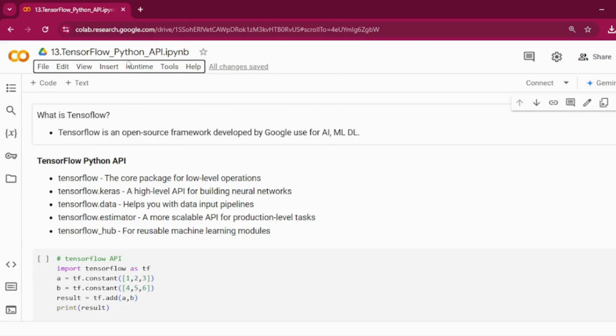In today's video, we are going to learn about TensorFlow Python APIs, what they are, how they work, and what you can use them for. So whether you are just starting out in machine learning or you are an experienced developer, this video is for you. So let's get started.